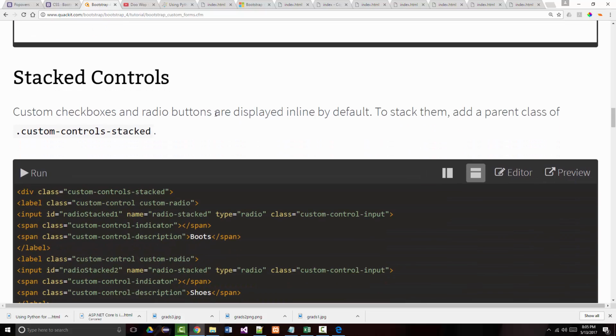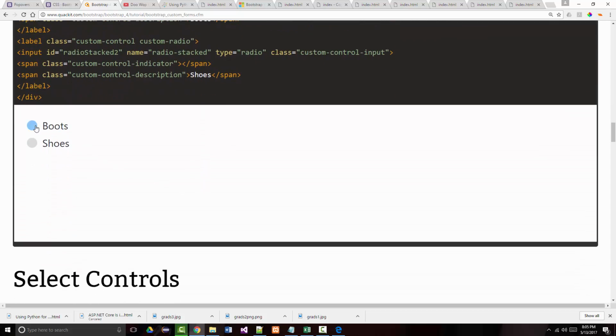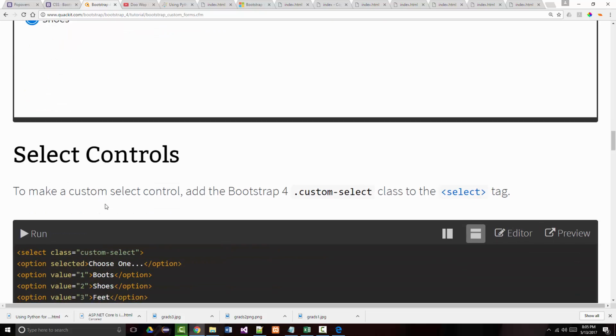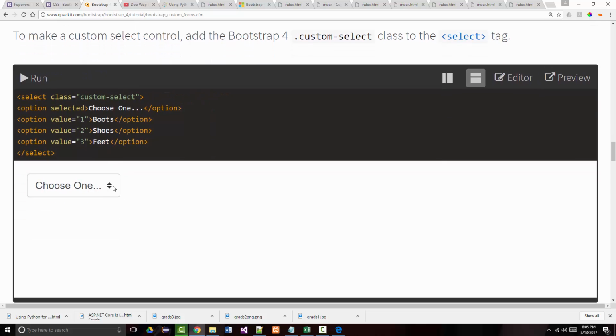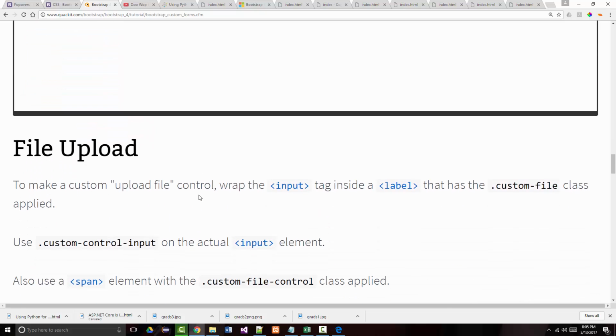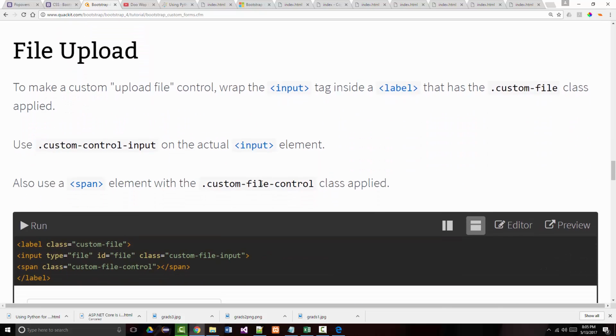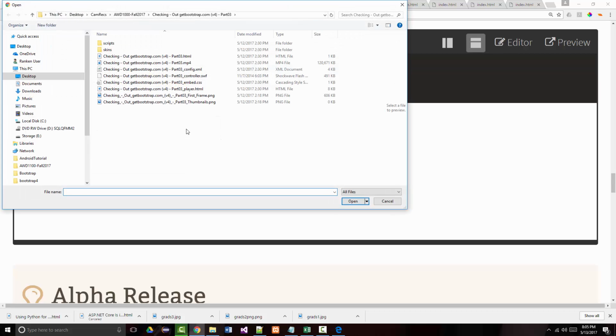Custom checkboxes and radio buttons are displayed inline by default. If you want to stack them, you add a parent class of custom-controls-stacked right there inside of a div. Okay, and now they're stacked. To make a custom select control, as it says, you use the custom-select class. So you notice the coloring on here. Same kind of thing with file upload.